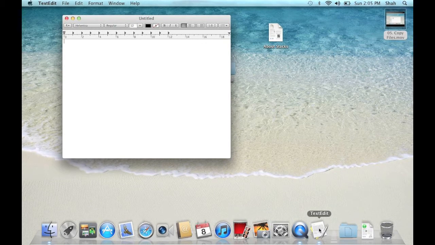Type in a few sentences. You can try the following keyboard shortcuts. Command X is cut. Command V is paste. Command C is copy. To delete, press the delete key on the keyboard.